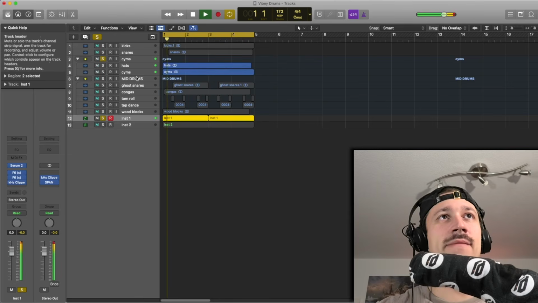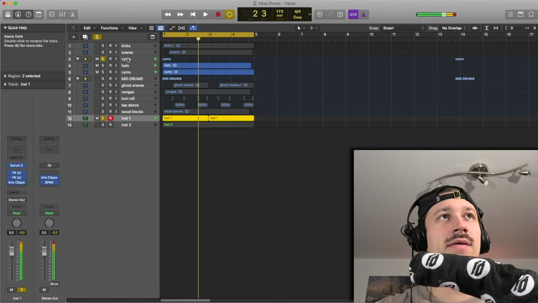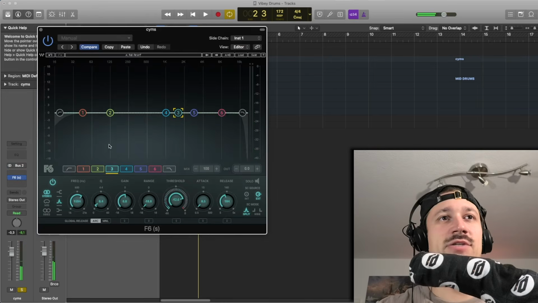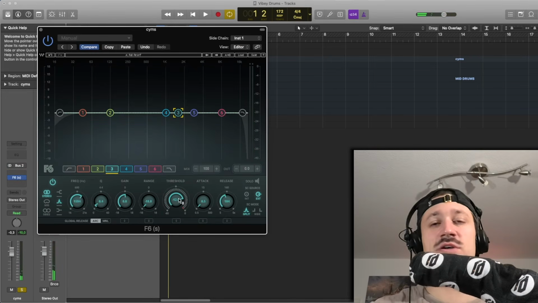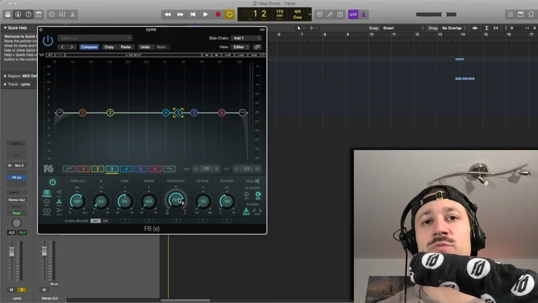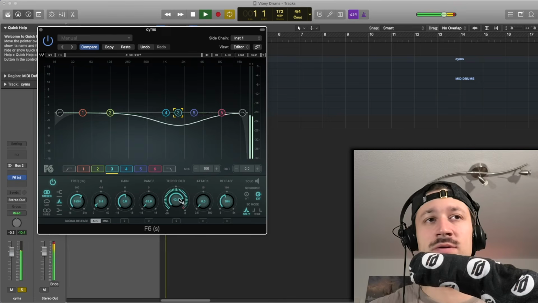So putting that in again, now we've got that F6 on there, and you don't have to use the F6, obviously. Any sidechain tool will work, but multi-band sidechains are better because you can be more precise on where the conflicts are, you know?